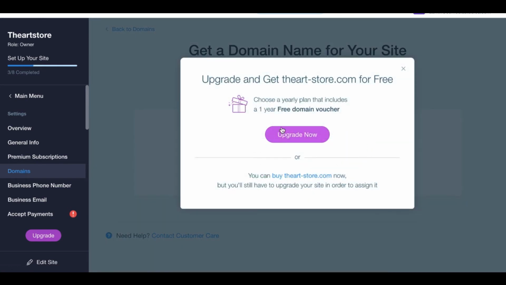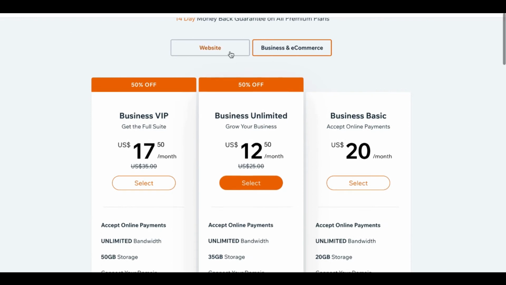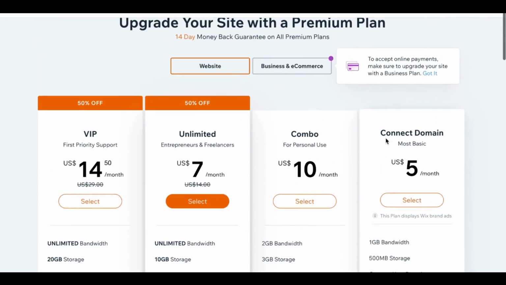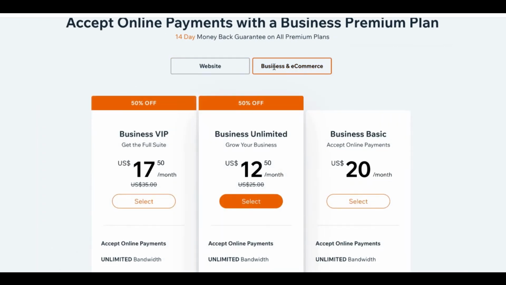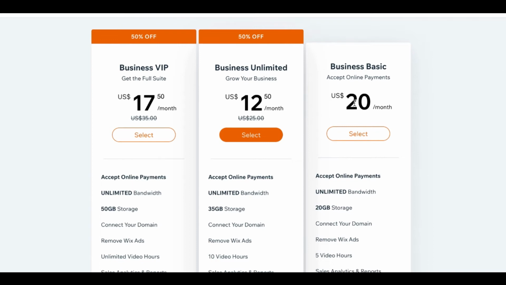Now, look, it's telling us that first you have to upgrade to be able to get that, and you're taken to all of these business plans. Now, you guys, you don't want the website one, because these ones you're not able to sell on. You're an e-commerce brand, so you need to accept payments. There's all kinds of plans. There's a $20 per month basic plan. This is one of the cheapest hosting plans you can get.